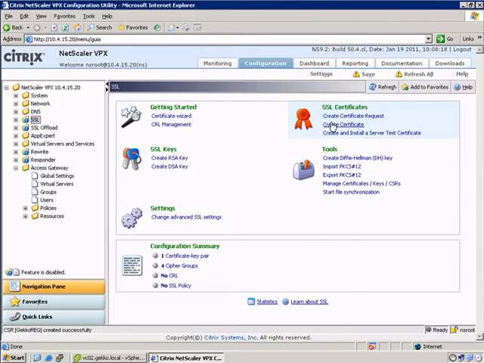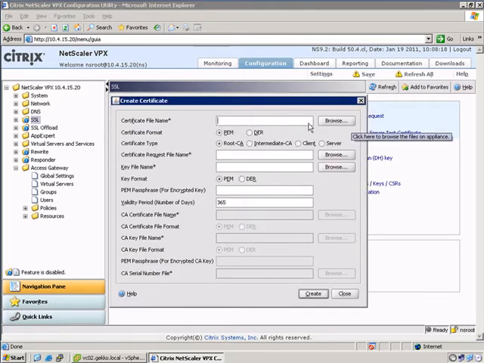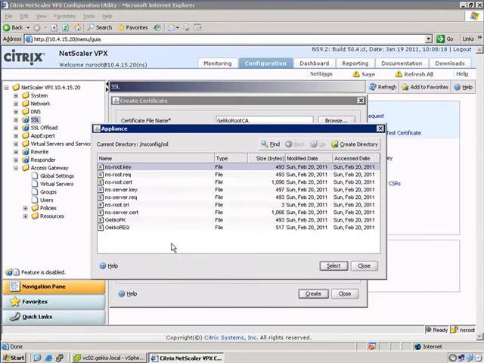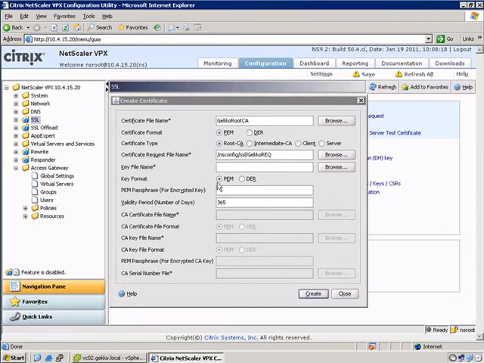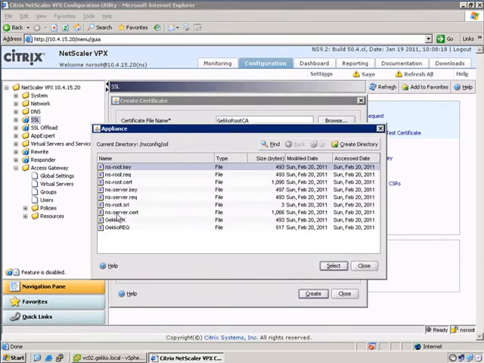So the first thing we're going to do is click on Create Certificate. And we're going to create the root certificate. So I'm going to do Gecko Root CA. We're going to select the certificate request file that we just created. So if I browse here, you'll notice that it's the REQ file that we just selected. You'll notice I've selected the type of certificate is root-ca. The private key file is Gecko PK.